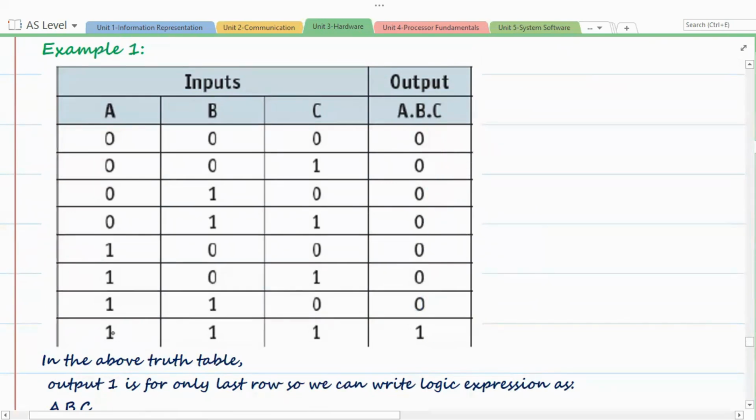Now, after considering that this is the row on which we are going to work, you need to look at all the variables which are there, all the inputs basically. So you have A, B, C. Now, A is 1, B is also 1 and C is also 1. What they are saying is that if a variable is 1, then write it as it is, A. If it is 0, write it as A bar, B bar, C bar. But here you have all ones, so you will consider them as A, B and C.